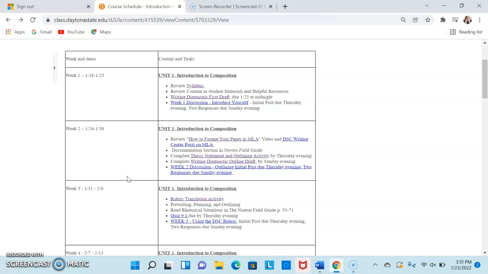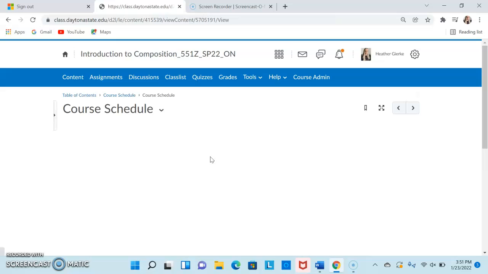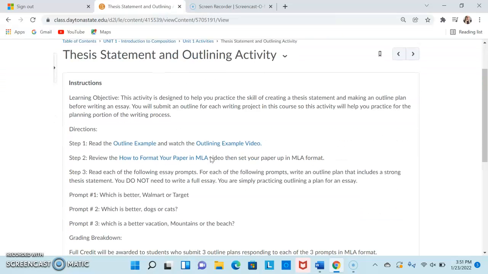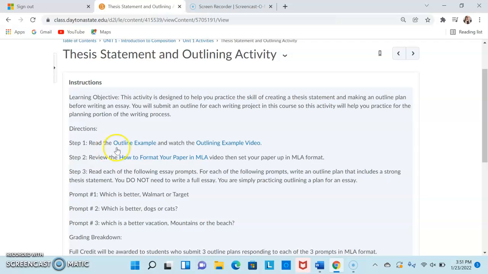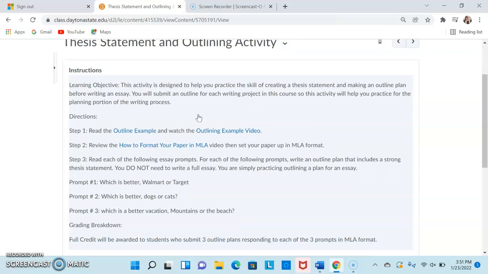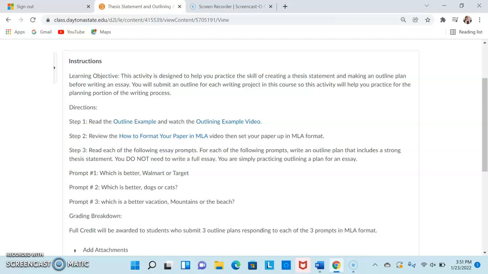You can just use the table of contents to find those specific page numbers. So this week we do have the thesis statement and outlining activity. This week is all about outlining and organizing. If you click here and look at the thesis statement and outlining activity, what I have here is an outlining example and an outlining video example. I want you to take a look at those. This will explain my expectations for outlining. It'll walk you through an example, just like this video is. So I do want you to take some time to watch those and take a look. Also, how to format your paper in MLA, like I talked about.